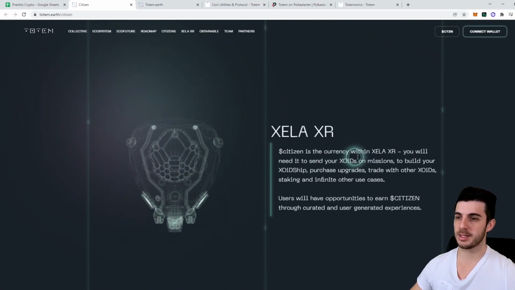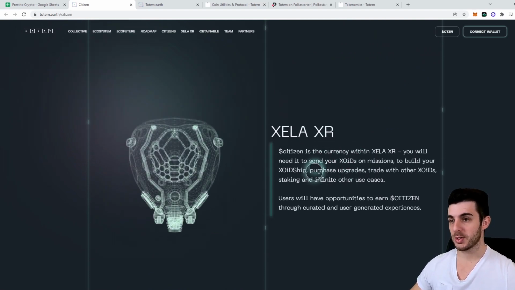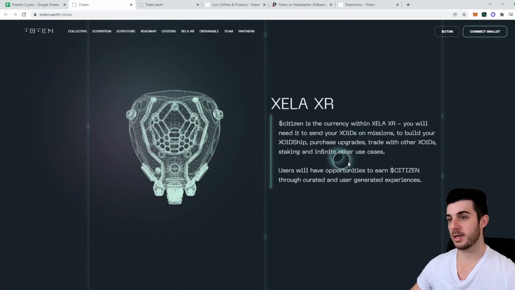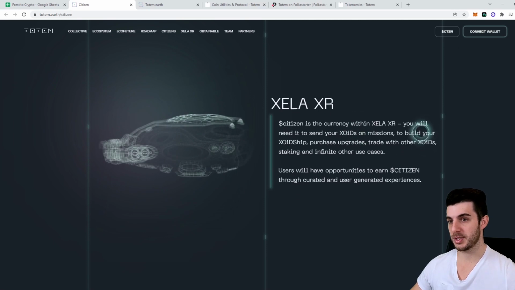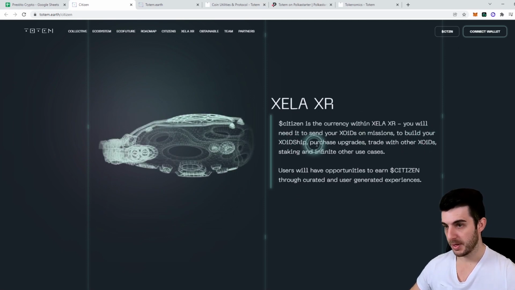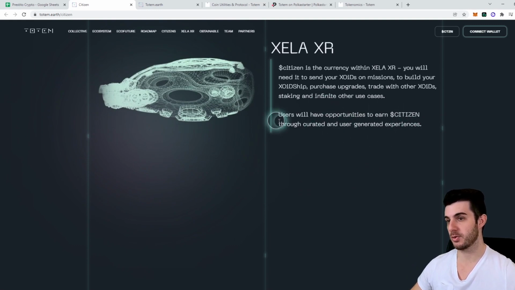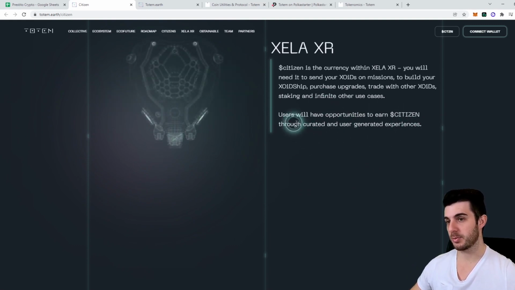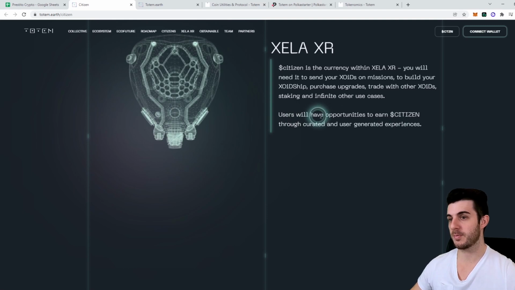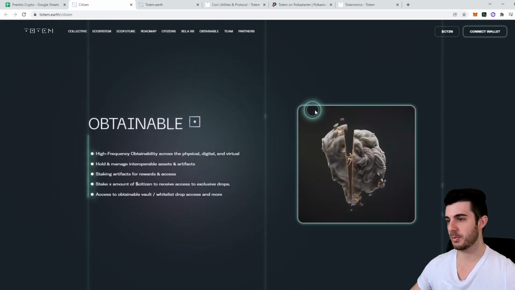Then in terms of Zella XR, Citizen is going to be the currency within Zella XR. You will need it to send your Zoids on missions, to build your Zoid ship, purchase upgrades, trade with other Zoids, staking, and infinite other use cases. And then users will have opportunities to earn Citizen Token through curated and user-generated experiences.